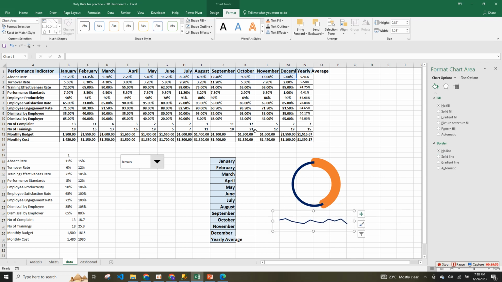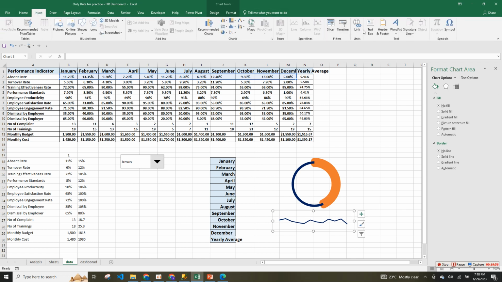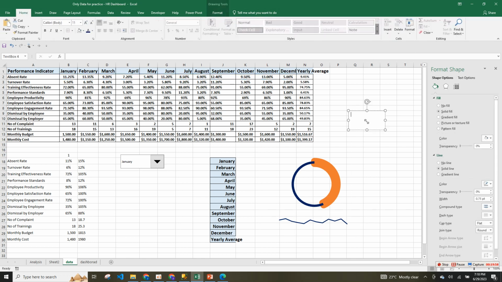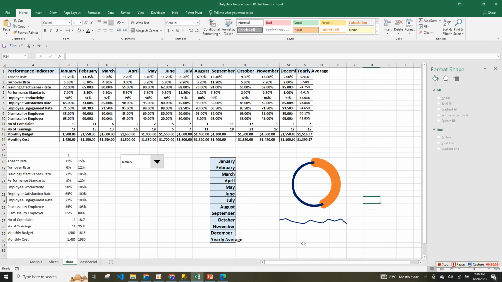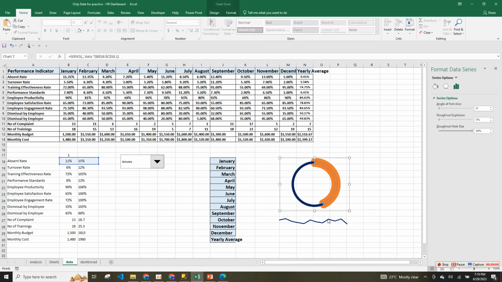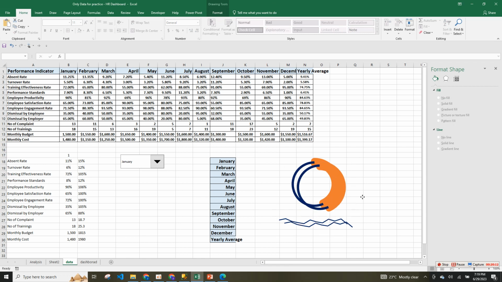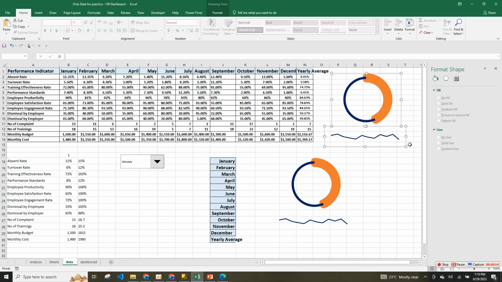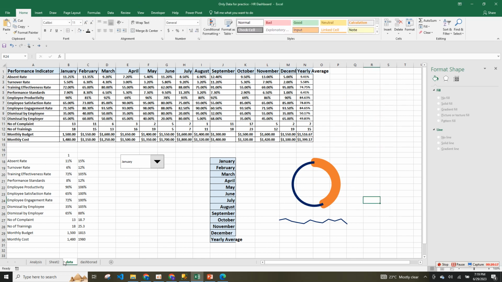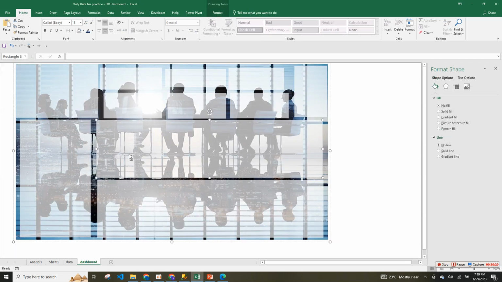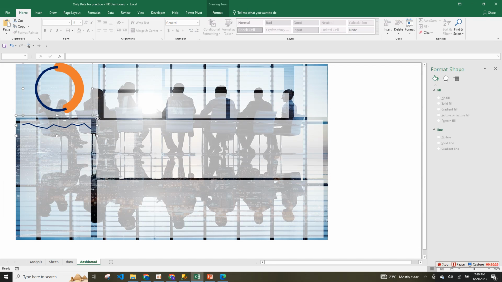So I'm going to insert a text box. Okay, before then, let's just take this to this place. So let me duplicate this because I'm going to be using it for the other ones. So now I'll take this to my dashboard, bring it here. You can resize it, just resize it.